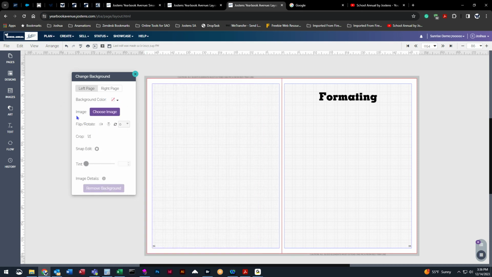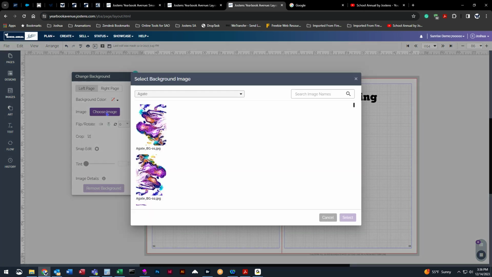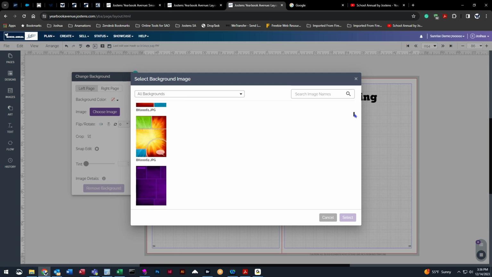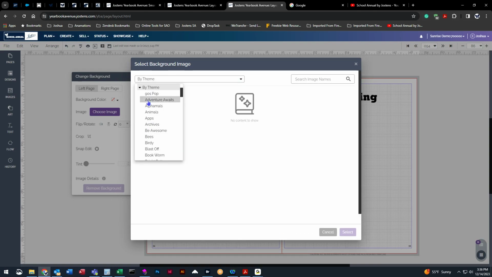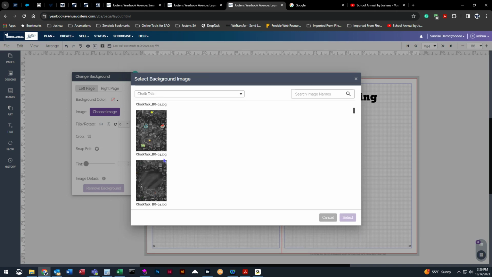Or if you want to add an image, we can click on choose image. Here you have all your standard backgrounds. You could select any one of these and click on select. If you have a cover, say you have a specific theme, let's go with this one. It's chalkboard. If you find a background that you like, you can click on it.